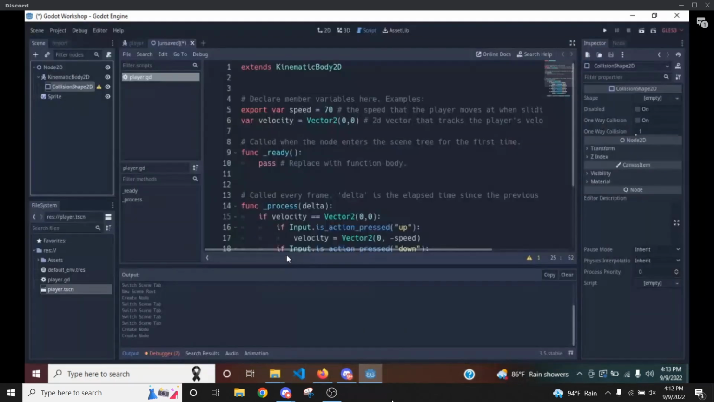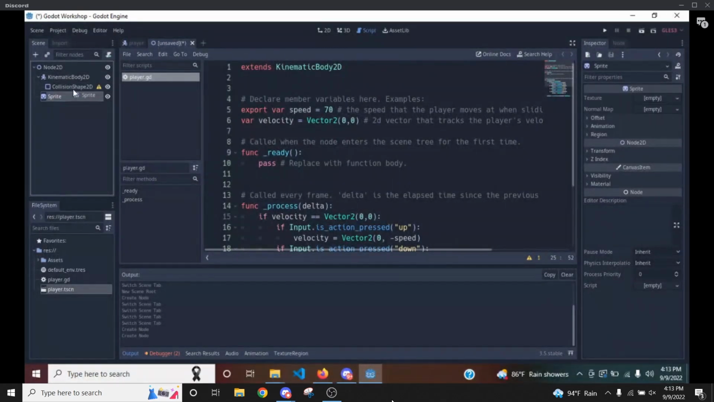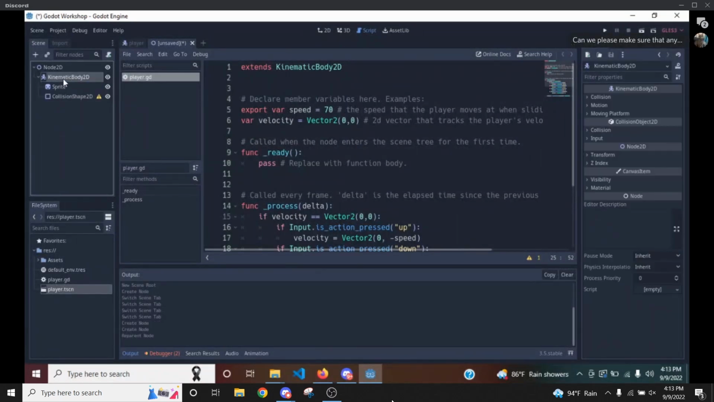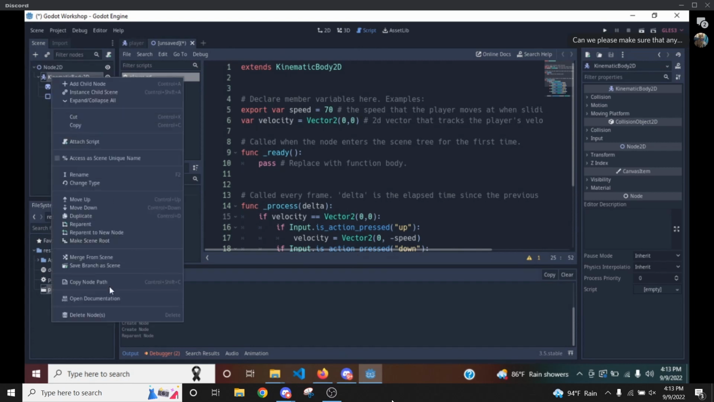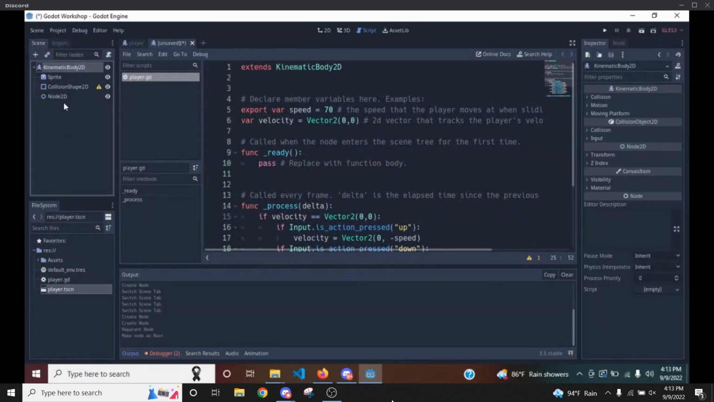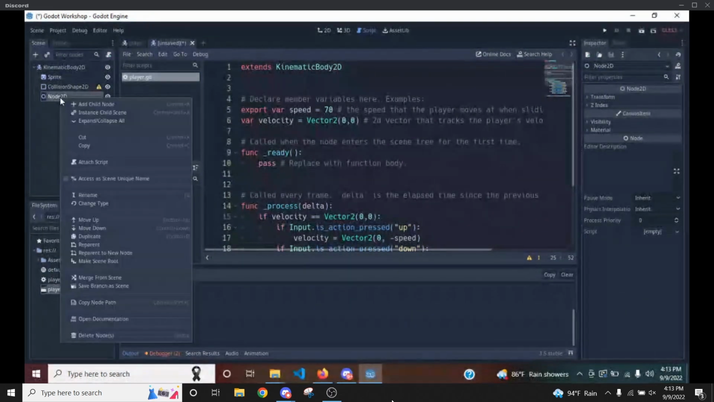So if you're like this, you're going to want to reparent this kinematic body 2D. What you're going to want to do is make sure first that the sprite and the collision shape, both of them, are children of kinematic body 2D rather than children of node 2D. Then you're going to right click on the kinematic body, and then you're going to click make scene root, and that should trade these two's position. Then what you want to do is just delete this node 2D.